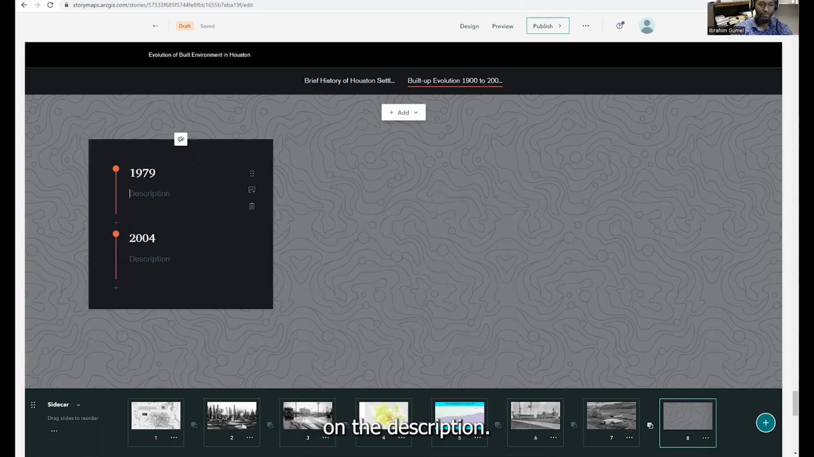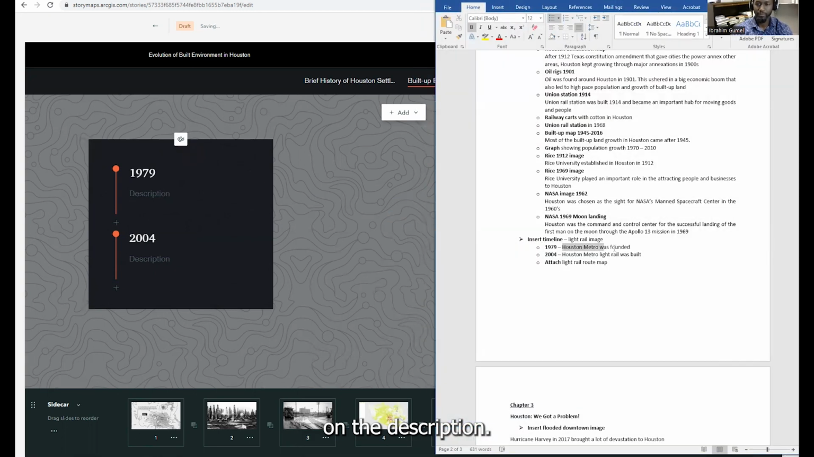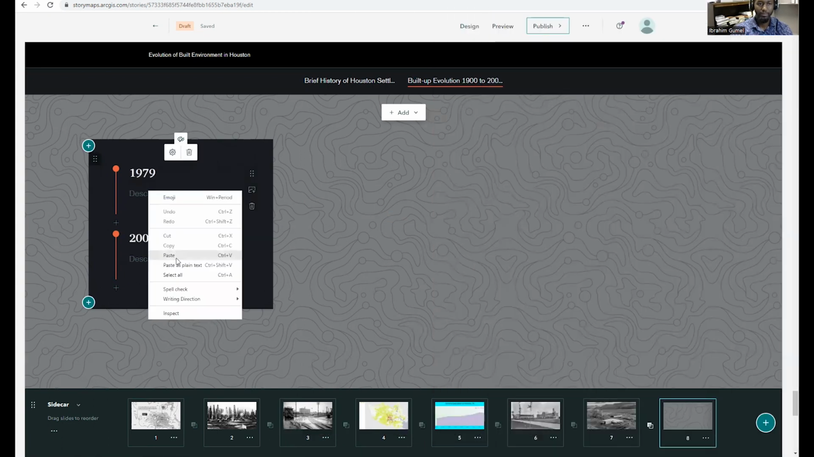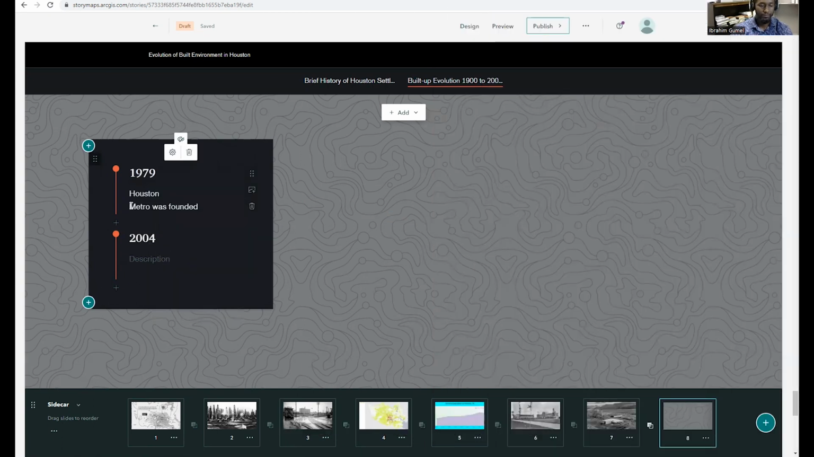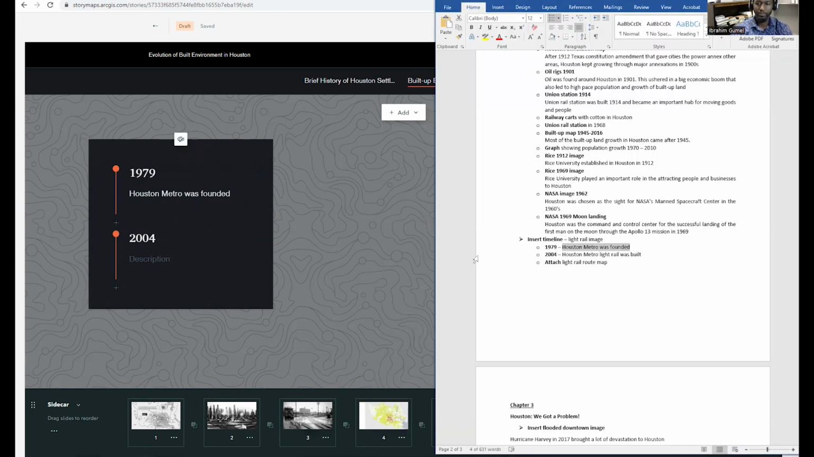And the description, Houston Metro was founded. And the description here is Houston Metro Rail was built.